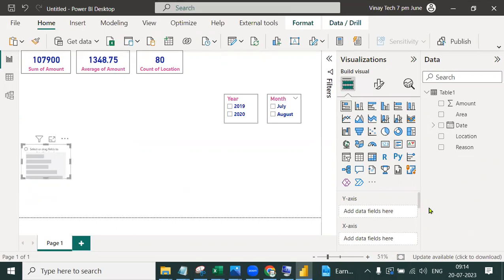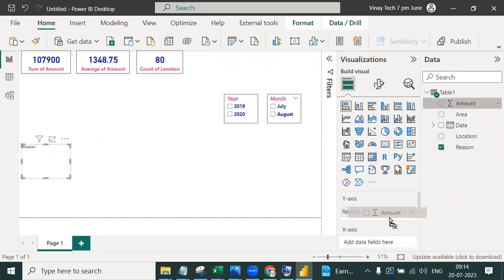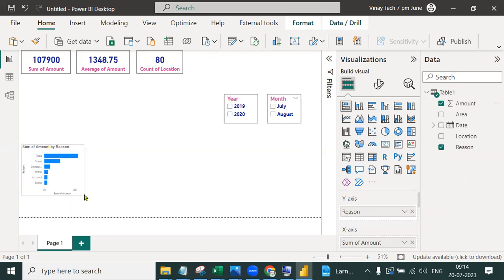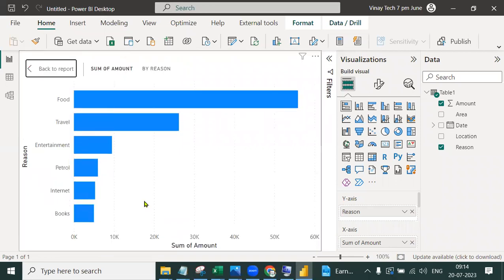What do you want? See here, Y-axis, I want reason. X-axis, I want money amount. It's showing a very small font. You can increase it, or if you want a bigger view, go to focus view. Bigger. Clearly telling food and travel are more money, and these two are low money. Food, I spent 55,900, travel 26,200.